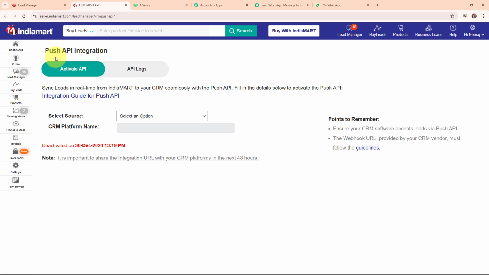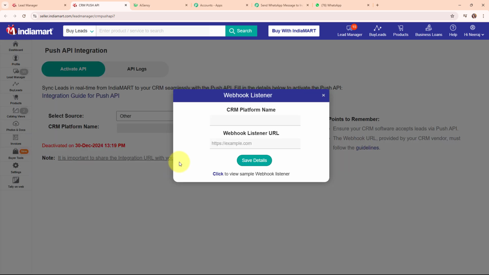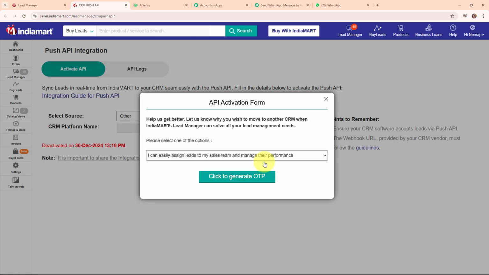And then here under push API integration, you can see it is asking me to select the source. So here by clicking on this drop down menu, you can see all the sources available. So here I'm going to select my source as other, and then here it is asking me to enter the CRM platform name and the webhook listener URL. So here for the CRM platform name, I'm going to enter the name as Pabbly Connect, and here for the webhook listener URL, I'm going to enter the webhook URL that I've received in my Pabbly's workflow. So here I've entered the webhook URL, and now here I'm going to click on the save details.